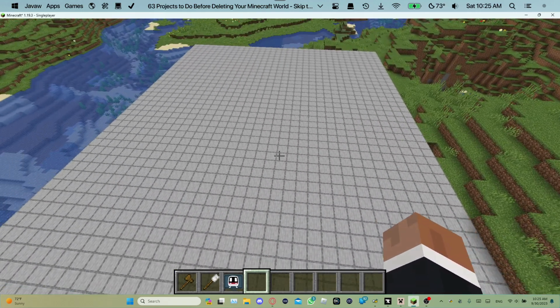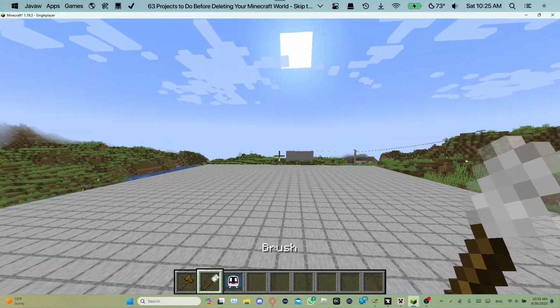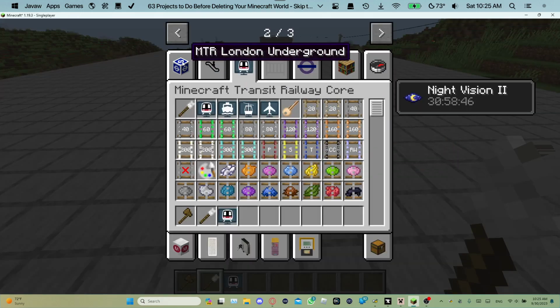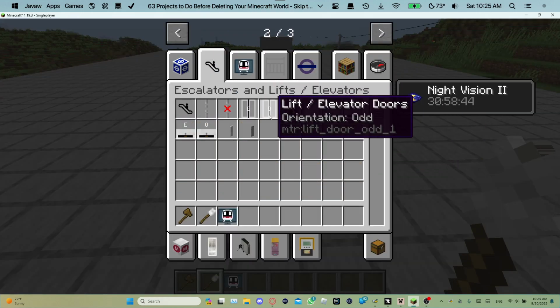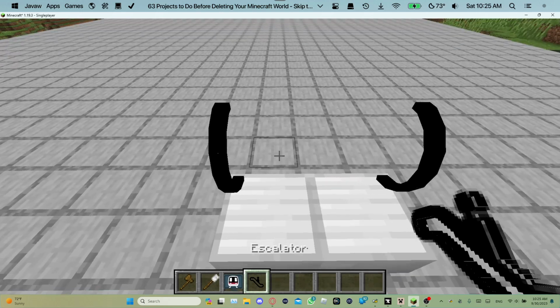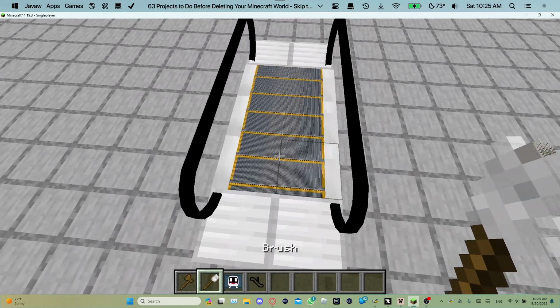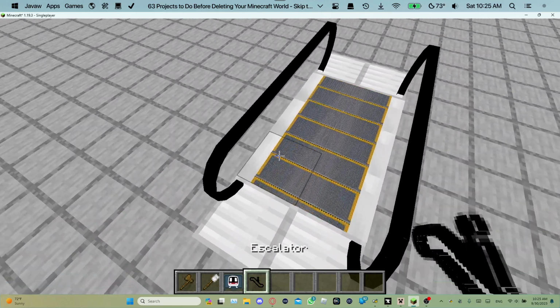But I'll be showing you pretty much everything that's in my mod pack. And the brush is this. Let's just get started with the brush, which is what I use all the time. Let me give you a basic example with the escalators. The brush is used to configure things in the mod. For example, you can use it to rotate the escalators.